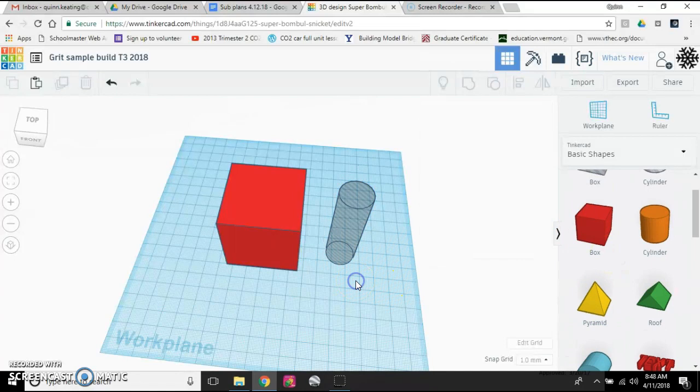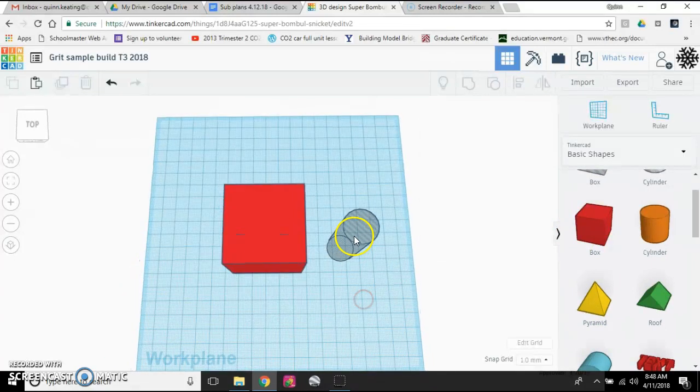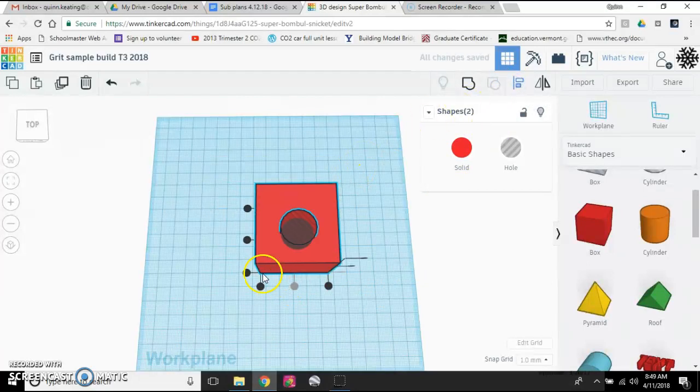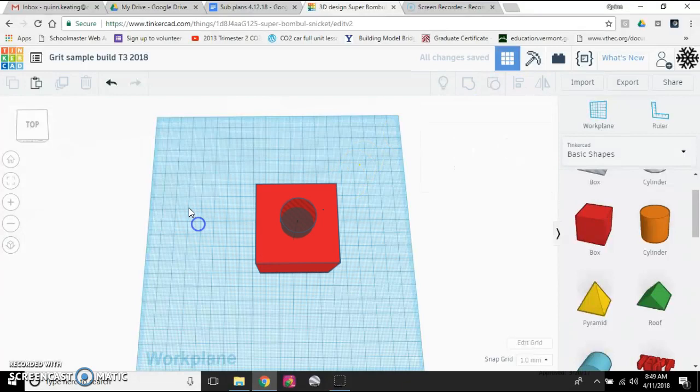All right, now I'm going to get one more tool involved here because I want the cylinder to be precisely in the middle of my box. So I'm going to introduce or reintroduce you to the alignment tool. To use it, I'm going to drag around both of my objects by selecting them both. I'm going to come up here to my alignment tool. I'm going to align it to the center on the x-axis and the center on the y-axis.